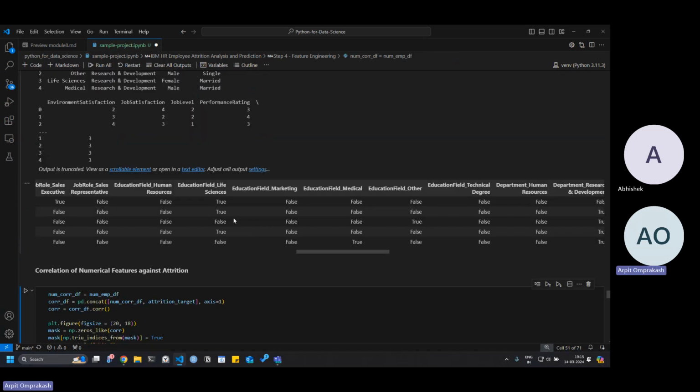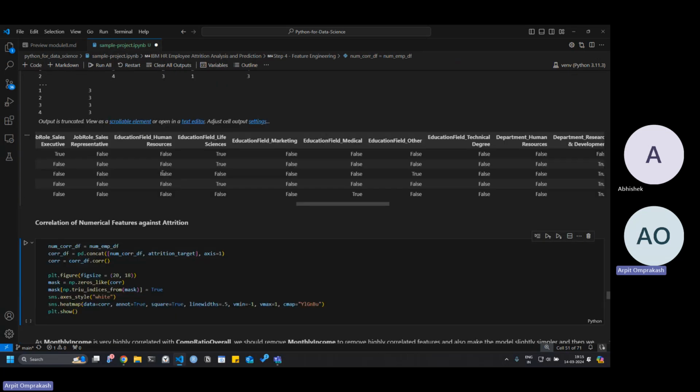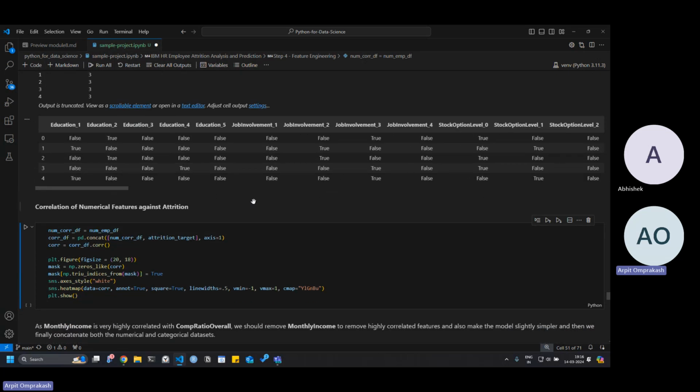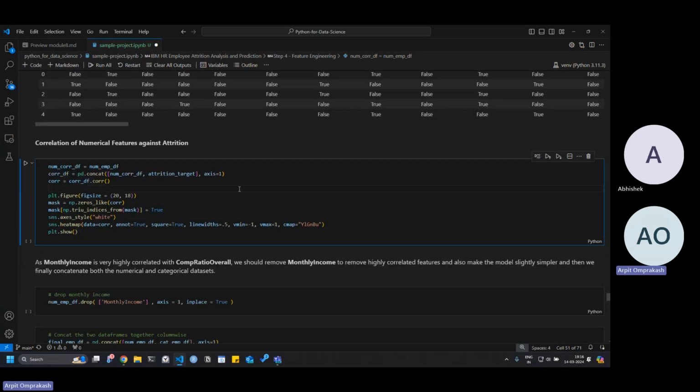Next, we have converted all our categorical features into numerical or Boolean, which is also numerical, and works well with our model. So Boolean and numerical inputs are okay. Next, we want to see the correlation of different variables, because some variables that might be highly correlated we'll have to remove.